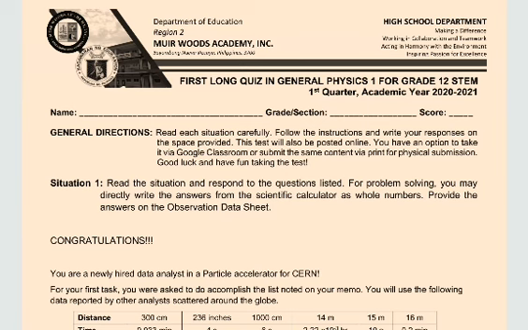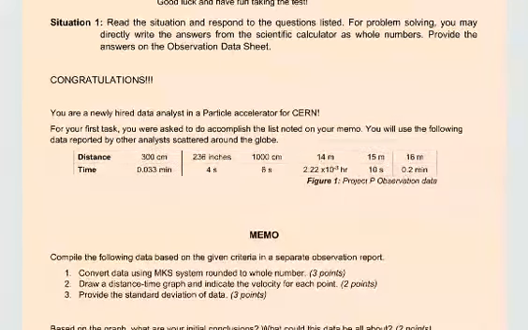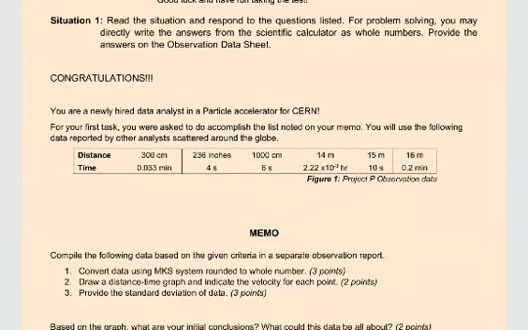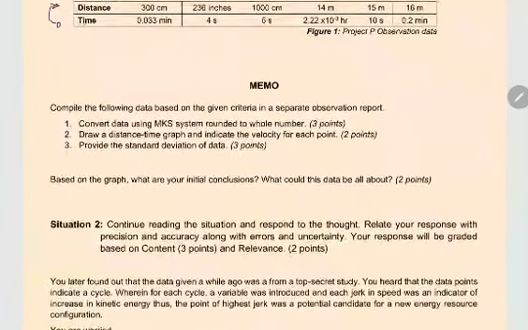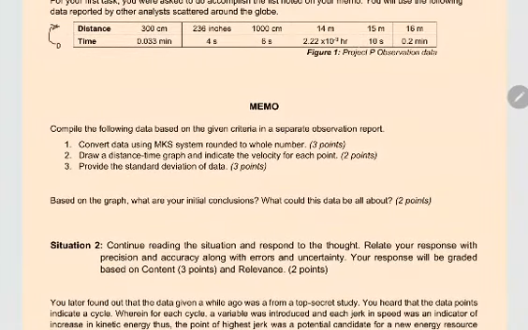Okay, to start with, let us first read yung exam natin. Congratulations, you are a newly hired data analyst in a particle accelerator for CERN. For your first task, you were asked to accomplish the list noted on your memo. You will use the following data reported by other analysts scattered around the globe. So, nagkaroon tayo ng data provided. And at the same time, ito yung memo na task natin as an employee.